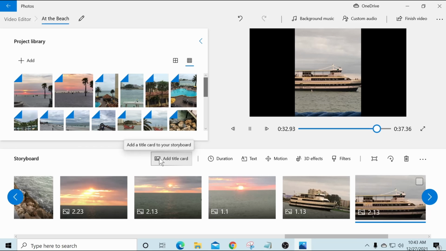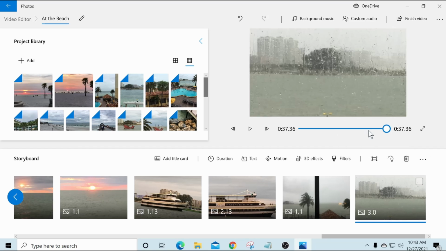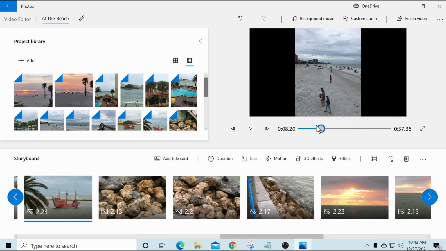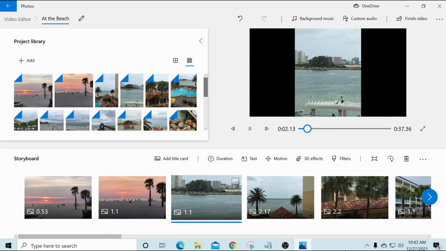You can add a title card, you can add duration of each picture, I guess. You can add text to it, motion, 3D effects, and filters. You can also remove the black bars. Let's see what that does. Remove black bars. Ooh. Let's go back again and see how the video looks. Oh, it must have only removed it on that one.